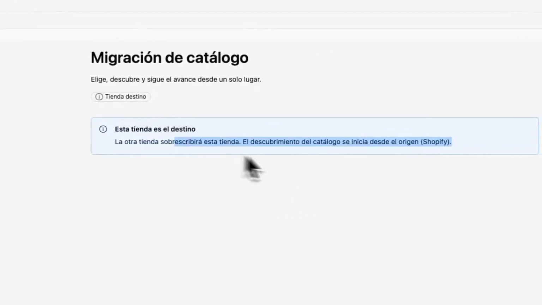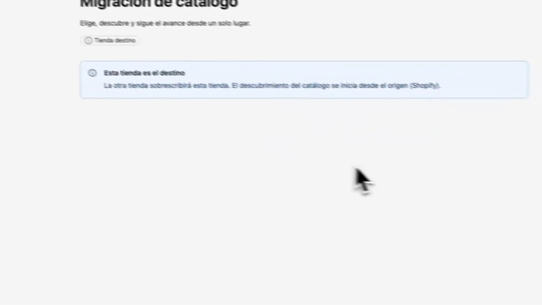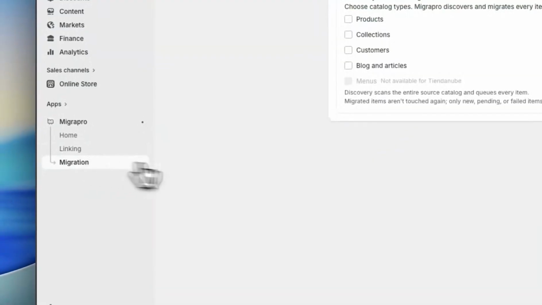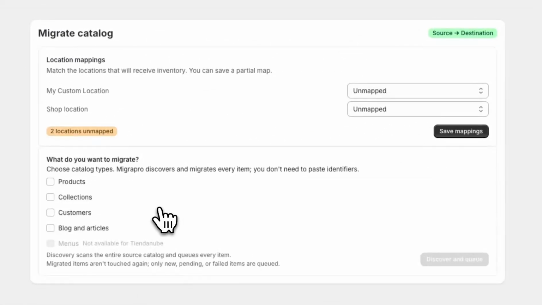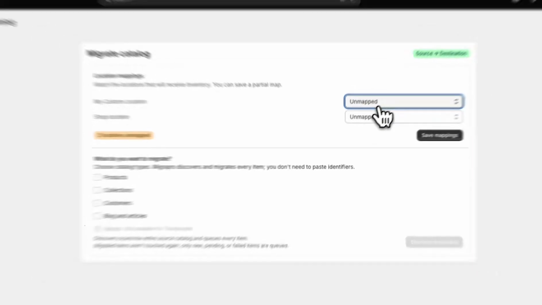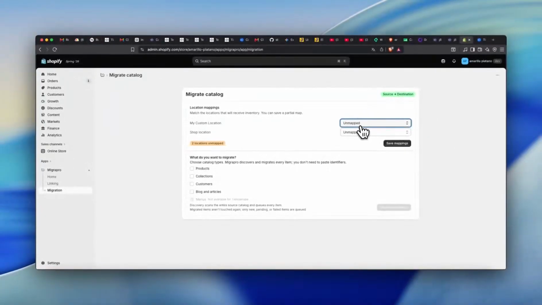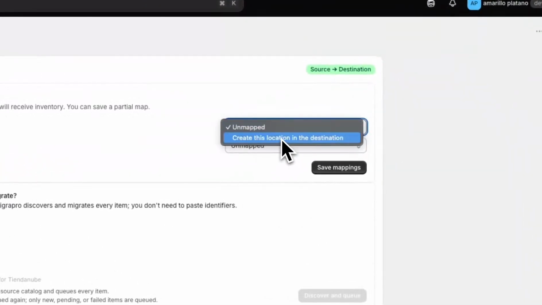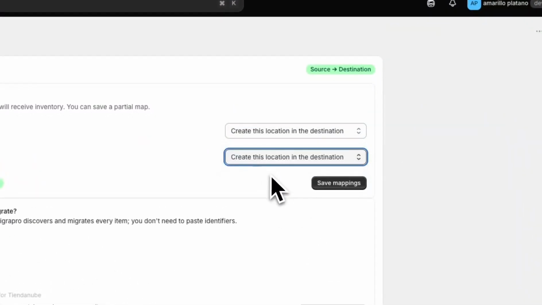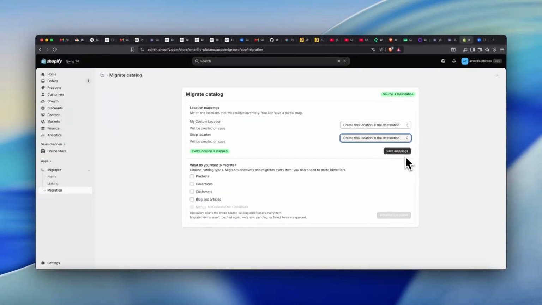Since in this case, Tiendanube is going to be the destination store, it won't have access to which entities to migrate. However, on this Shopify side, it will. Here, we also have the option to choose the warehouses we're going to migrate to this new platform. We're going to click on creating this location when making the migration.